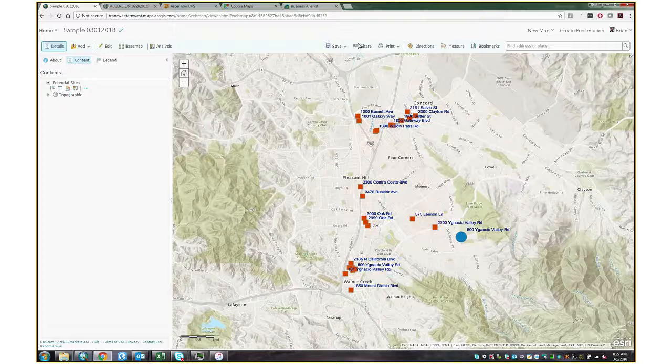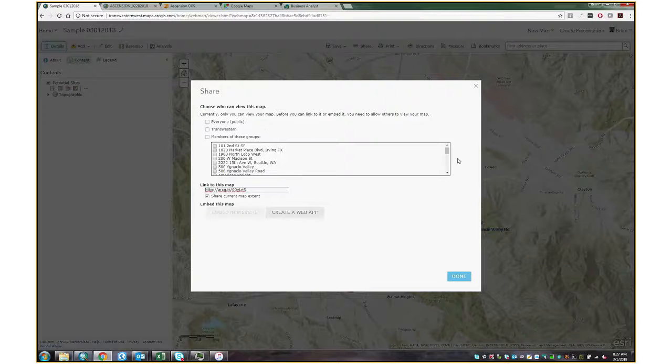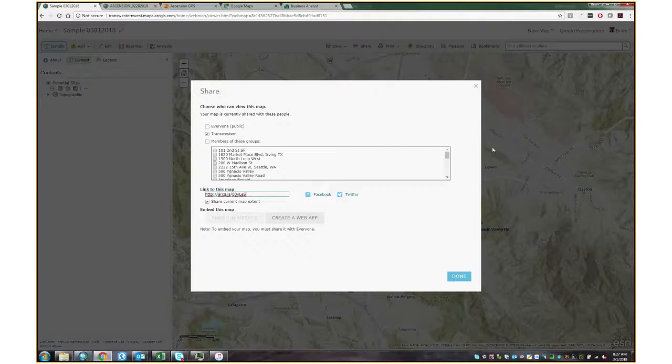So let's say I click share, I can do a few things here. One, this map is available to everybody. Sometimes you're going to want to do that, sometimes not. Two, if you're working on the project with somebody else within the company, you can share it with somebody else that has the account. Or three, I just want to share it with certain people that are working on certain projects.